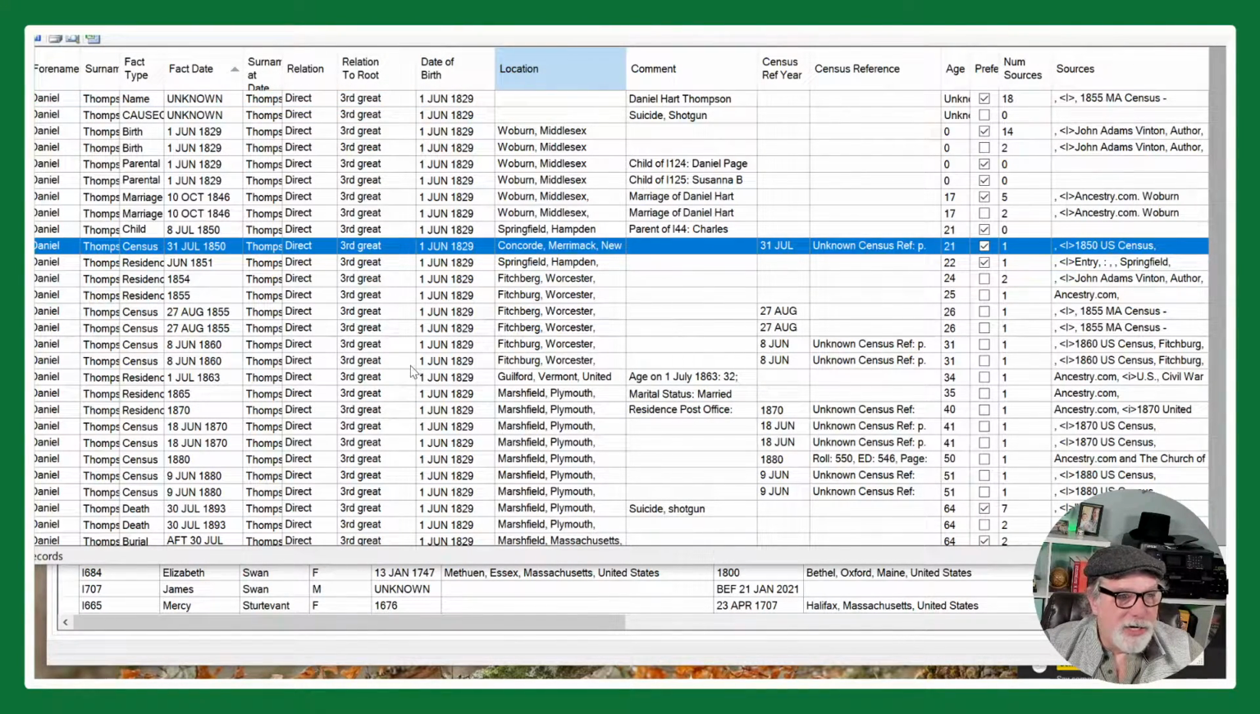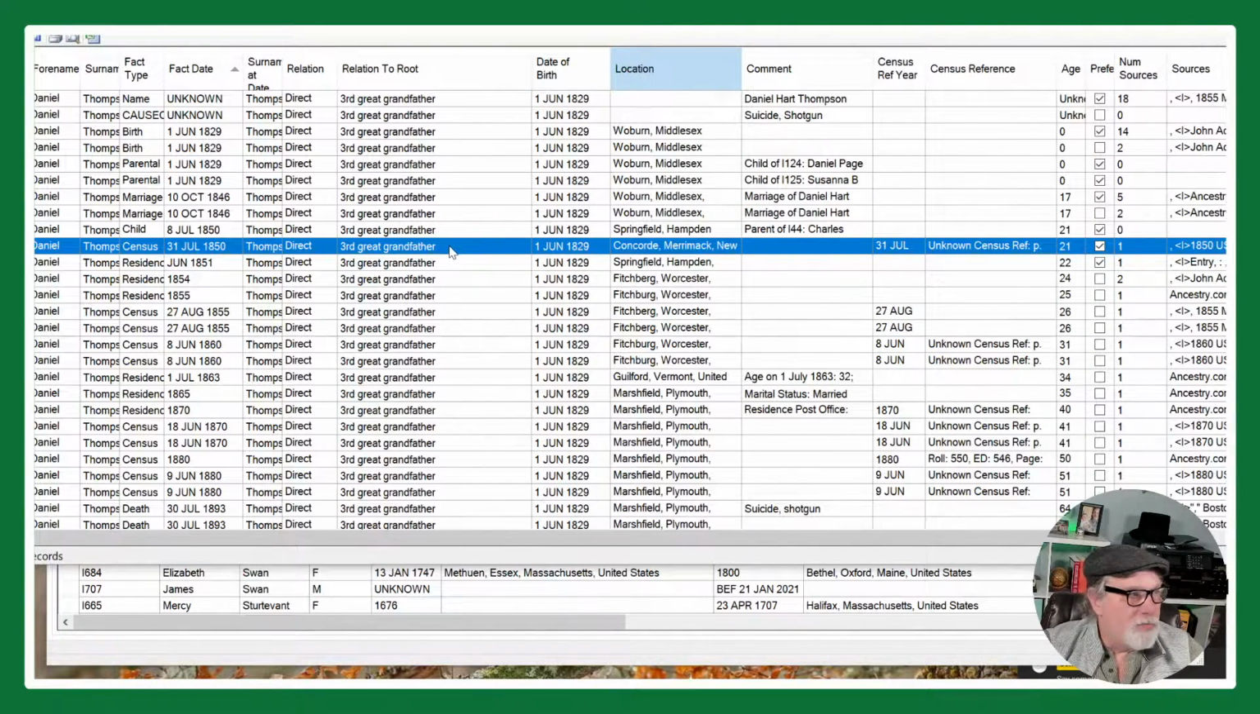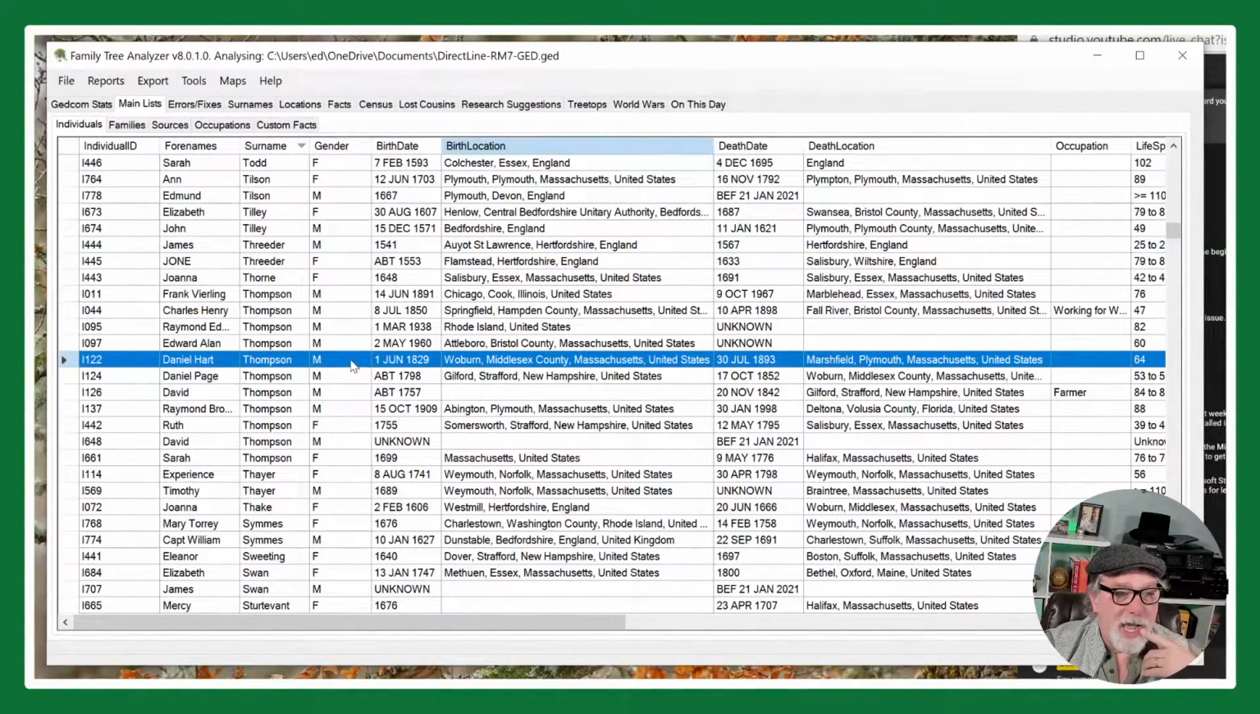Anything else here we want to check out? Yes. So his relationship to the root person, he is my 3rd great-grandfather. That's correct. He's a direct relation. Well, that's because I only downloaded my direct relations. What else here? Age. Yeah, it's almost like a census record in terms of the level of detail that it gives you about that record in the GEDCOM file. So that is the facts report for Daniel Thompson, which I got to by double-clicking on the individual field.